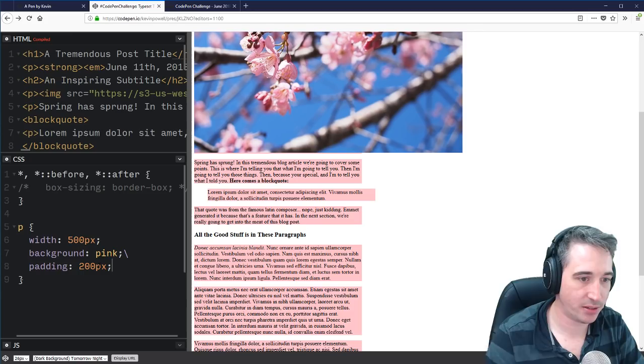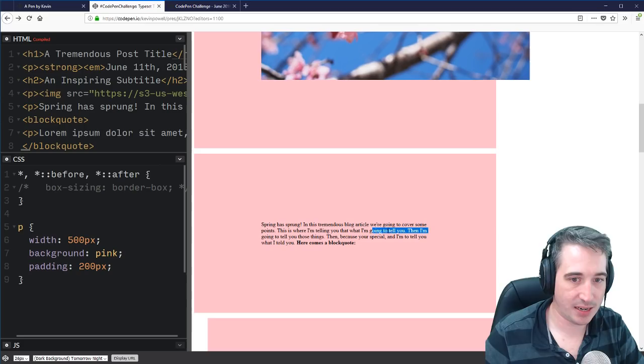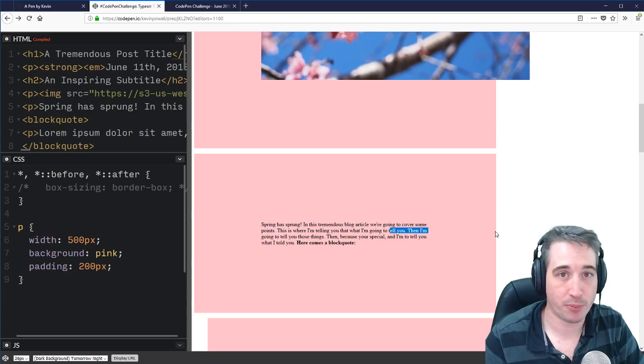It's taking my width, whoops. I have 200 pixels, then I have 500 pixels, then I have 200 pixels. And obviously you're not always going to be setting widths in pixels, you might be doing percentages, but it's still going to do this. It's going to add the padding to the total size. It's how the box model works.